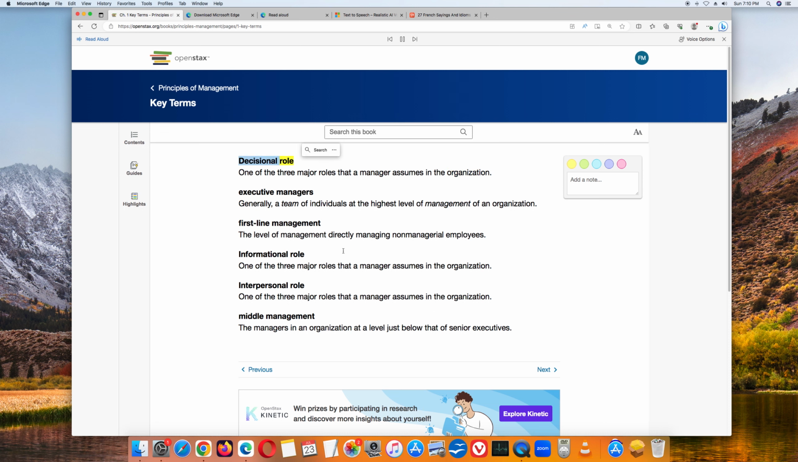Decisional role. One of the three major roles that a manager assumes in the organization. Executive. That's navigating. Now let's look at voice options. Voice options, you have two options. One is to go fast. So let's see how that goes.